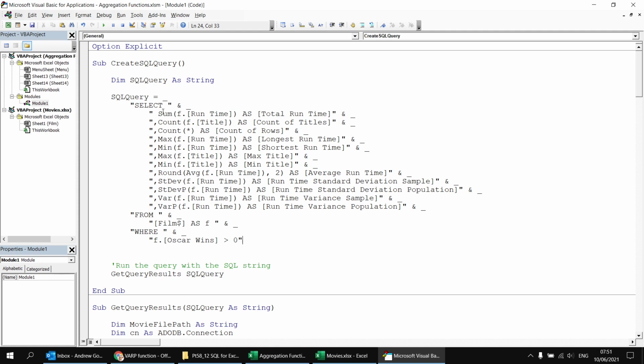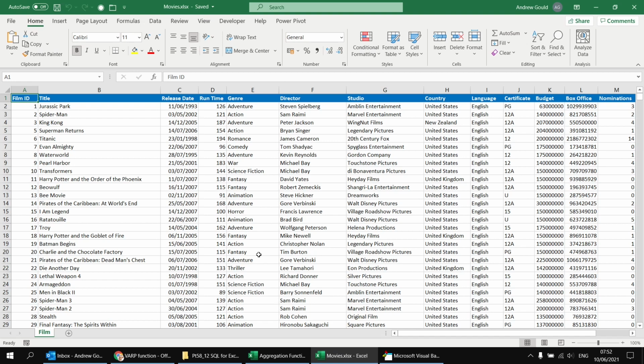So all of these functions now only include the 254 rows where the Oscar wins value is greater than 0. You can happily include multiple criteria here. Let's say, for example, we wanted to apply this to only the fantasy films in our database. So we could include an extra criterion.